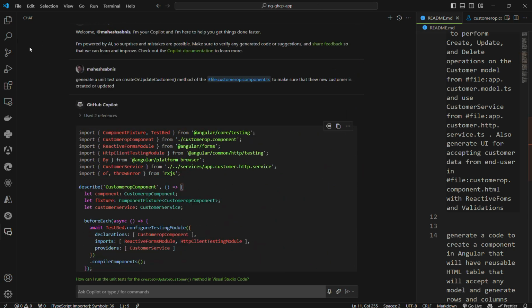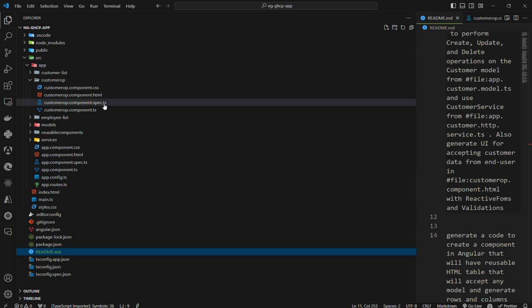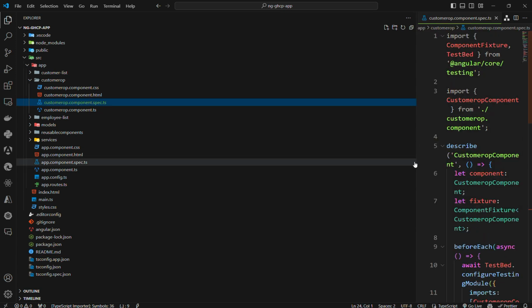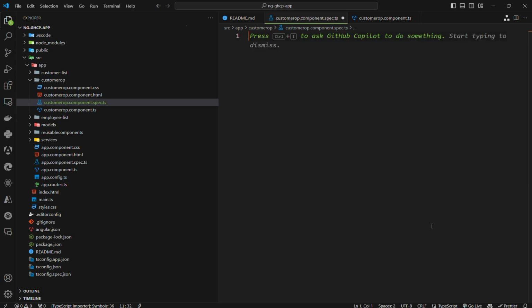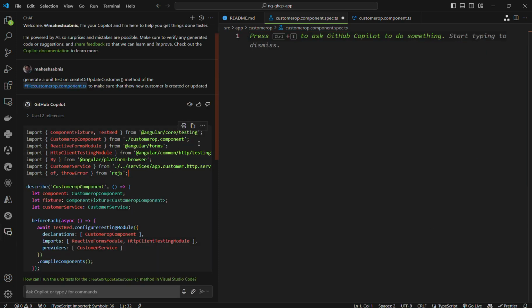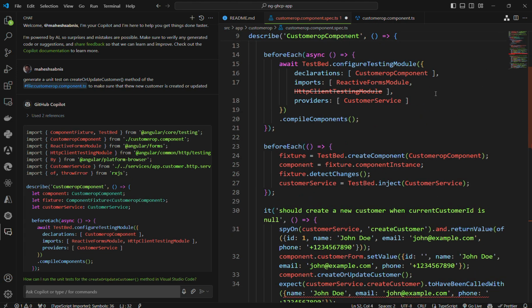Then we can go here to the spec file, which already had some code, and I'm going to replace that. Let me get rid of this from here, and then I will put this code. So this is how the test can also be generated.